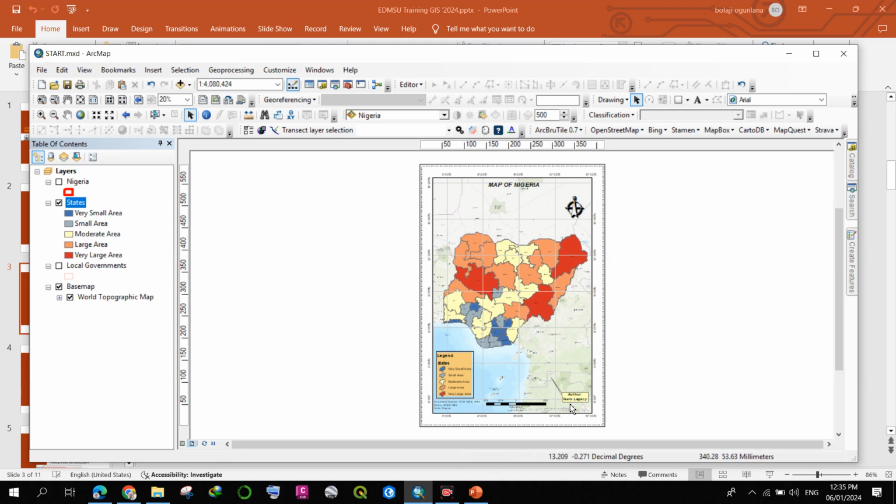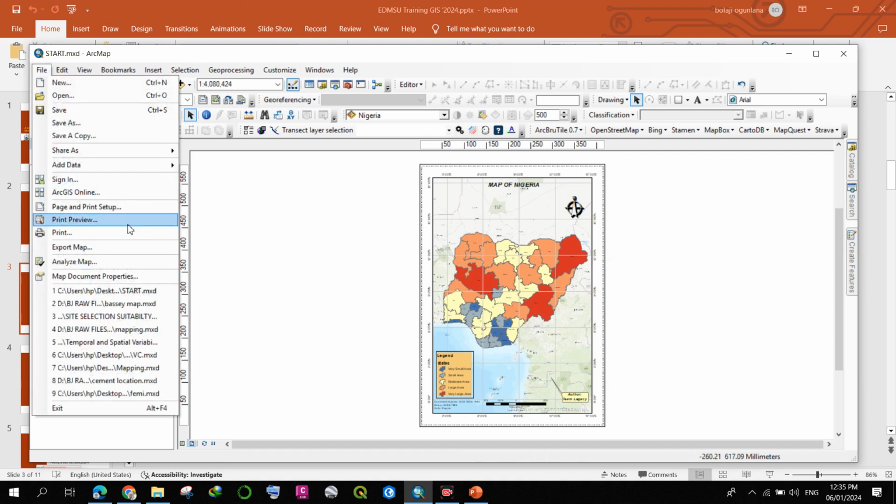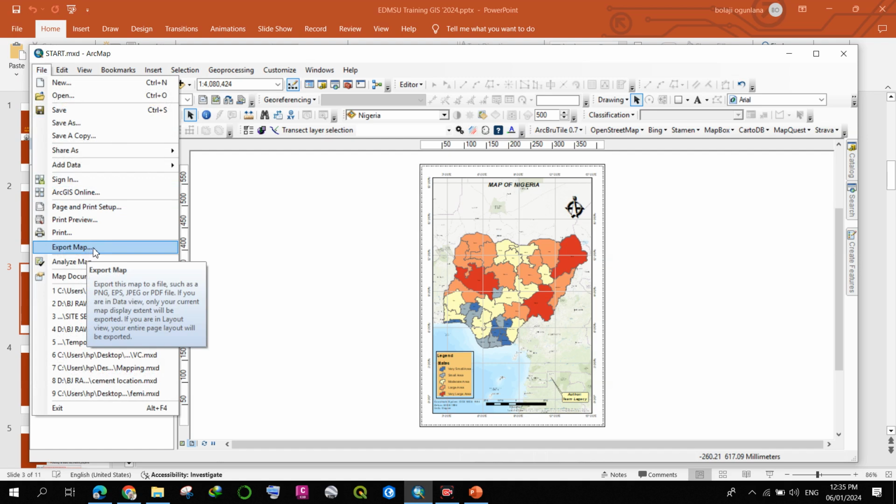So now your author is Team Legacy. This is the map of Nigeria. You prepare this map with the date and everything. So we believe that all our map cosmetics are now present on the map. The next step is to export our map. Click on File, export what? Map.